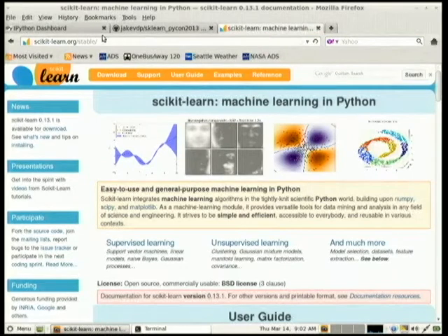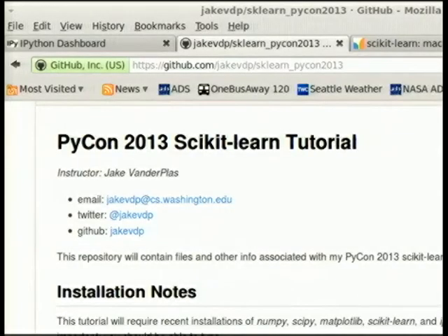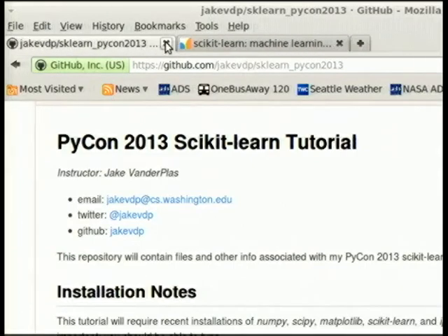For this tutorial, hopefully you've already had a chance to go to my GitHub page where I have all this on here, and hopefully downloaded the notebooks. And everything we're going to do is going to be run on IPython Notebook. So just really quick, I want to show you how to get this started.